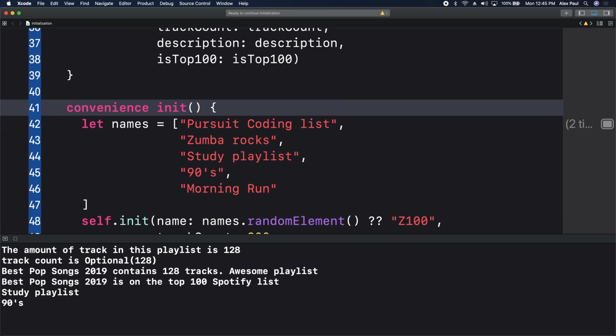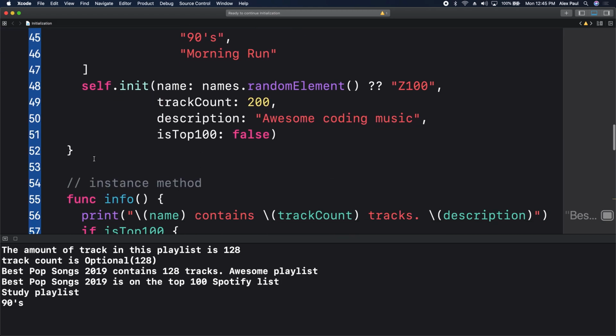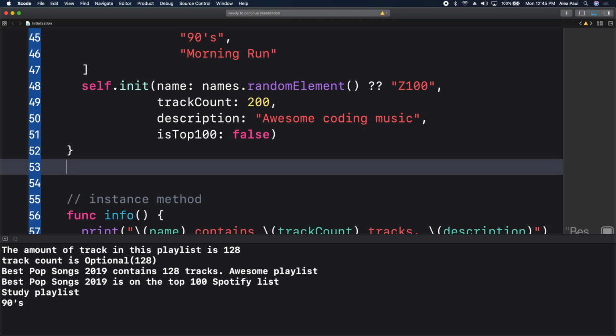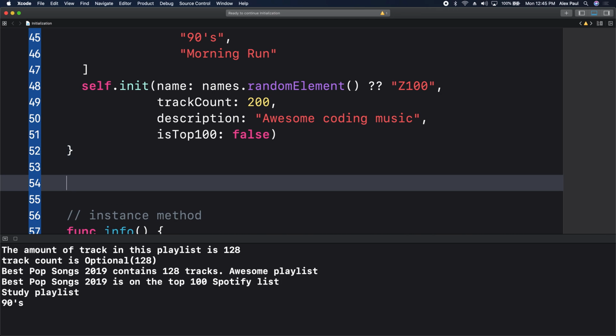Everybody finished typing? Yes? Okay, let's do one more example and then we'll wrap it up. Let's create, what are we creating? Some initializer here that takes in a name string.